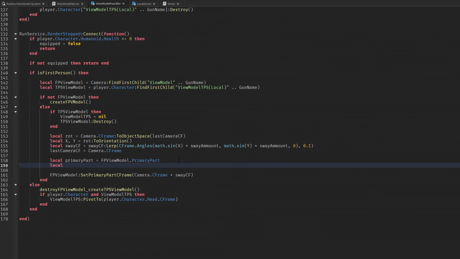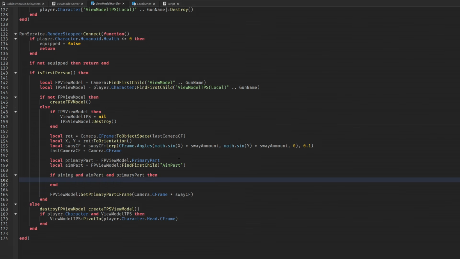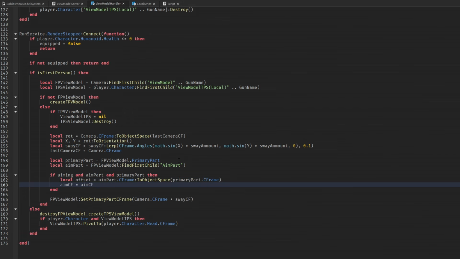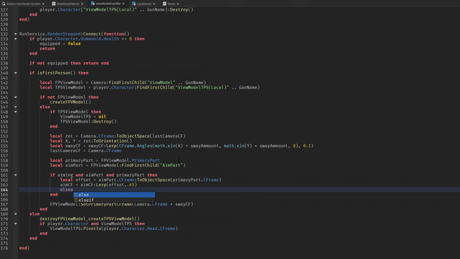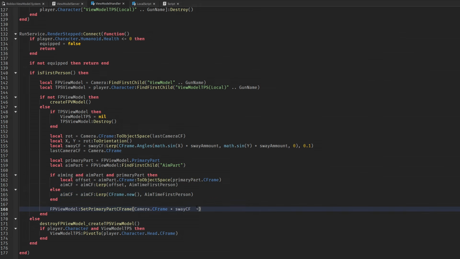For the first person, it's pretty easy. In our loop, we just have to add a few lines. First, define your aim part. Then we check if we are aiming. If we are, we just move the aim part, which will move the whole ViewModel closer to the camera, and if not, we simply set the CFrame back to 0. We use lerp again for a smooth animation.